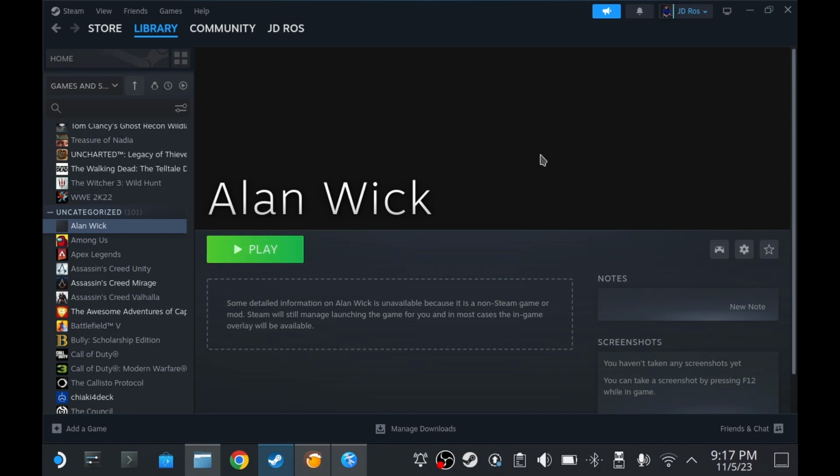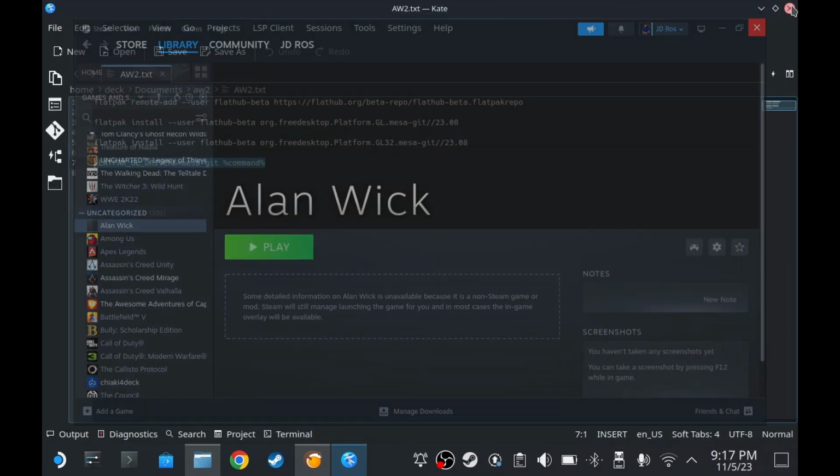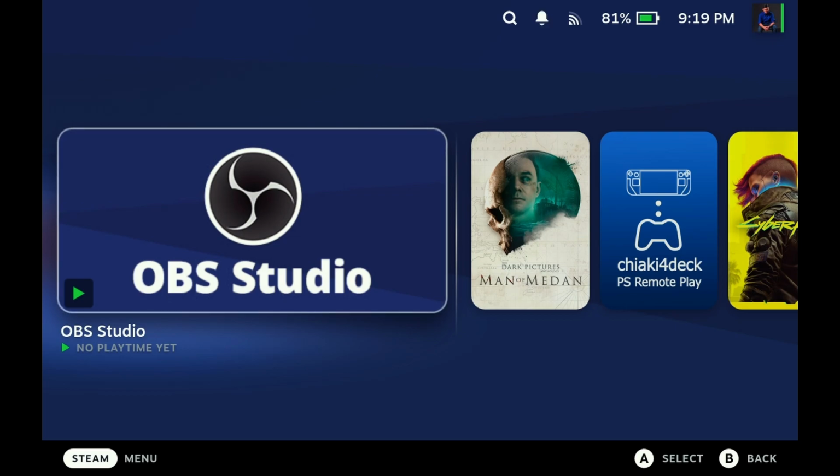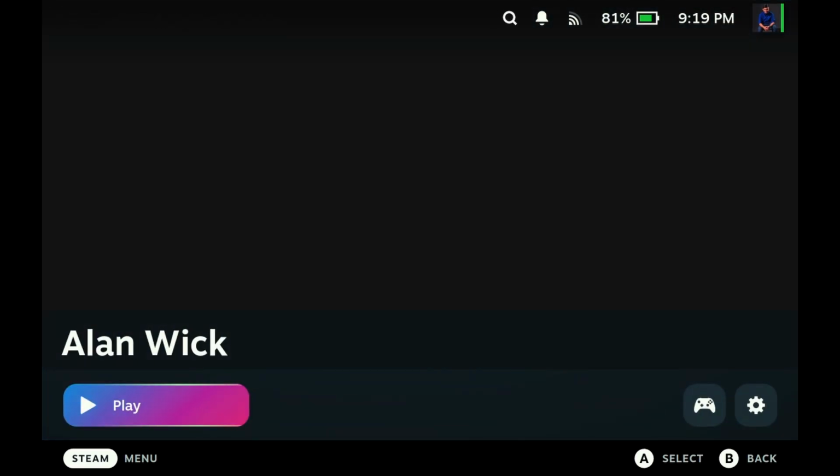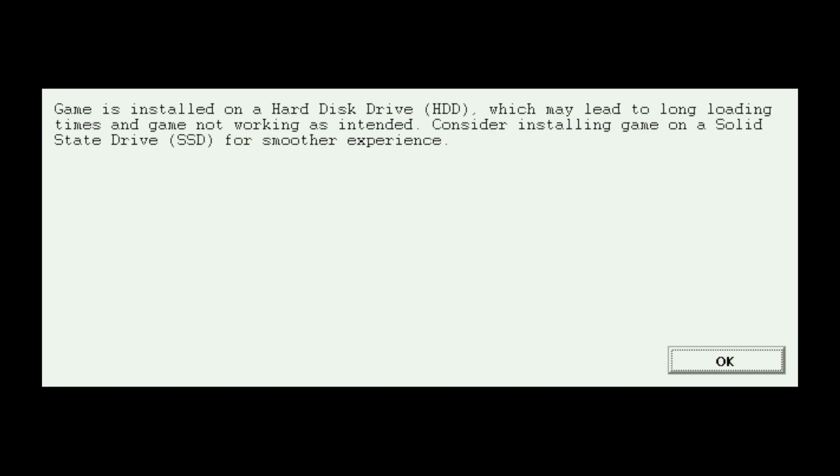So to test, we're going to gaming mode and test the game. Okay, we are now in gaming mode. The game should be on non-Steam, Alan Wake, and then play the game. When this appears, you just click this OK button with your finger. And by the way, my mod tested, this dialogue does not appear if you install the game on an external SSD, but it appears if you install the game on an internal SSD. Either way, it doesn't really matter. This only appears at the start of the game anyway, so when it appears, just click it with your finger and you should be good to go.